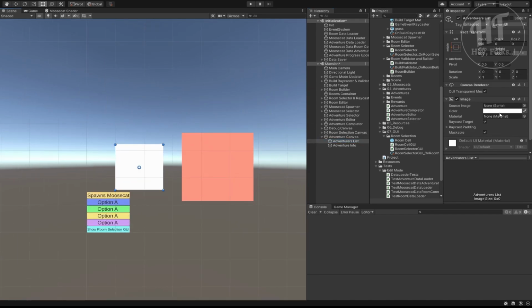We'll give this a nice color as well. Yeah, nice blue. I like blue. It's a pretty color. There's a lot of good blues. There's a lot of good, almost every color, I suppose.